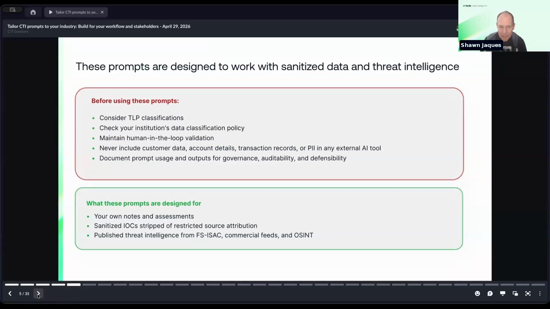Sanitized IOCs, you can also use it for published threat intelligence from places like the FS-ISAC or commercial feeds or OSINT. So anyway, I just wanted to say, don't just blindly go use these things. Hopefully you'll remember your own company's data policies and privacy. But of course, that's the business you're in, so you probably are well aware of all that.